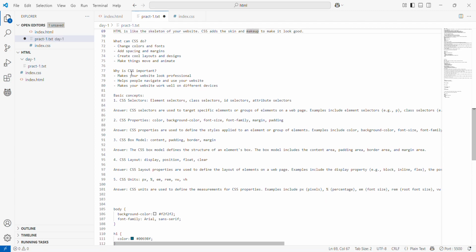Why is CSS important? It makes our website look professional, helps people navigate and use our website, and makes our website work well on different devices like mobile, laptop, like that.